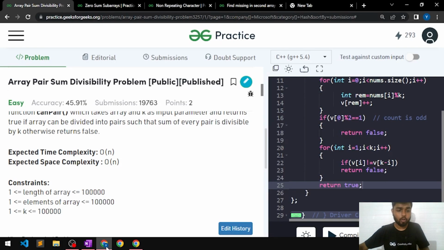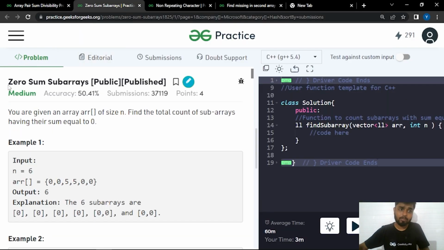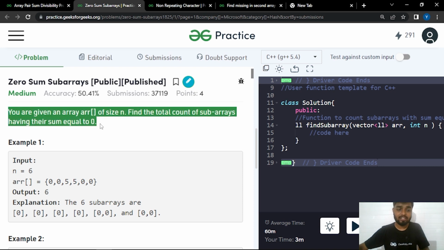And let's talk about the normal problems. So the first problem that I'm giving you as homework is zero sum subarrays. In this problem, we'll be given an array of size n, and you need to find the total count of subarrays having the sum equal to 0. So you need to find the count of all the subarrays that have the sum as 0.